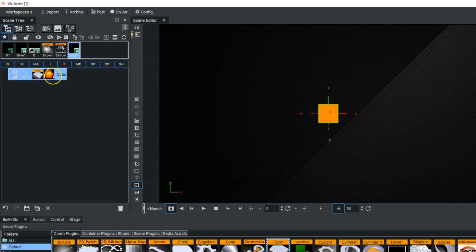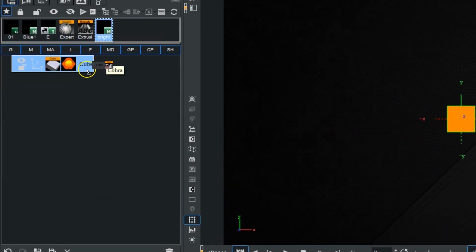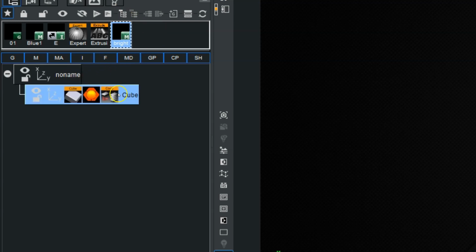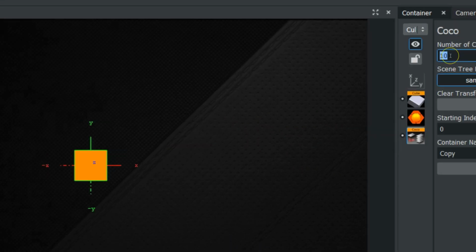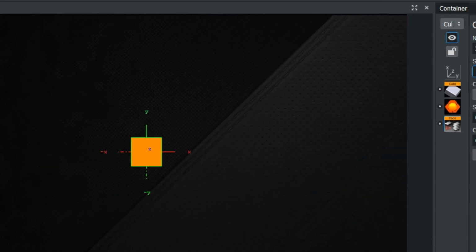Now I want to make some copies of this cube. It doesn't matter how you do it. You can control and drag. We're just going to use this other plugin called the Cocoa. I'm going to drag it onto our container. Before I execute the Cocoa, I just want to group all of our containers here. And within the Cocoa, I'm just going to say make 20 copies here. And we're just going to execute that.